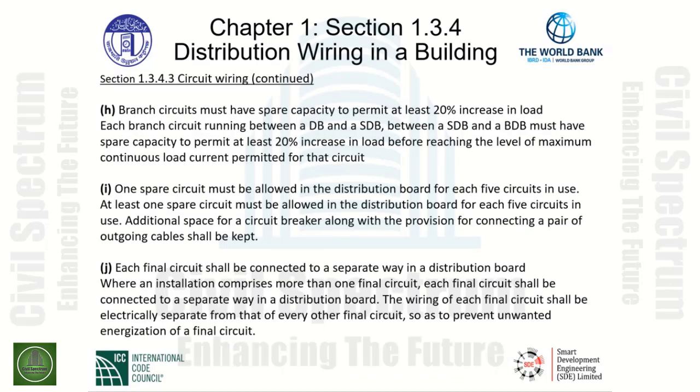Continuing on with section 1.3.4.3 titled Circuit Wiring, item H. Branch circuits must have spare capacity to permit at least 20% increase in load. This is required for each branch circuit running between a distribution board, a sub-distribution board, and a sub-distribution board and a branch distribution board. They must have spare capacity to permit at least 20% increase in load before reaching the level of maximum continuous load current permitted for that circuit.